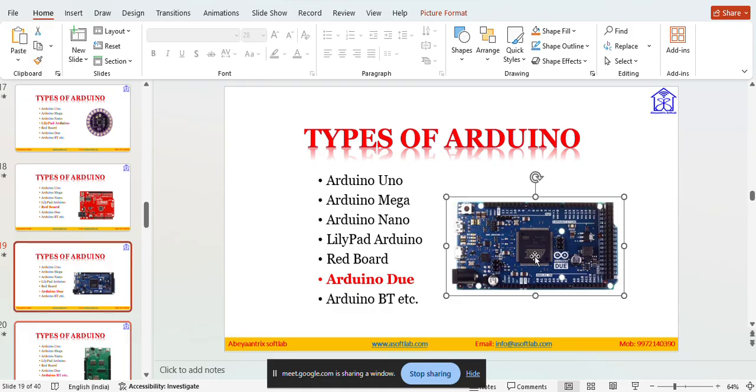This board is more advanced. The Arduino Mega and Due have the same number of pins, but the microcontroller is different. It has an ARM Cortex-M. These boards are used in more advanced and complex projects.